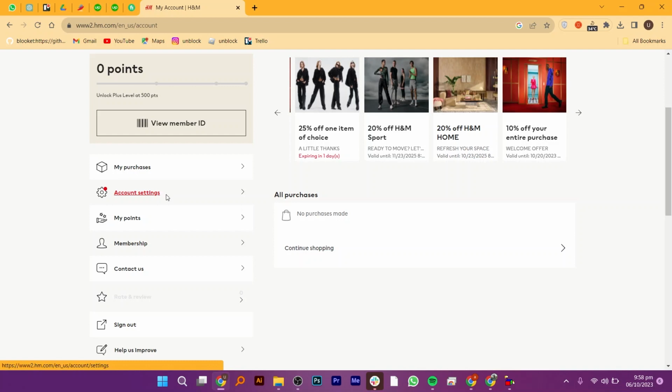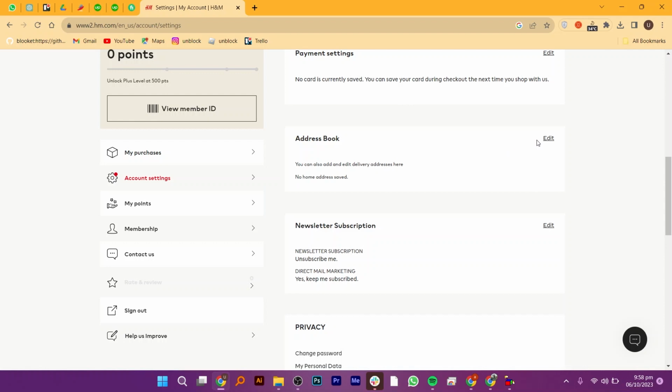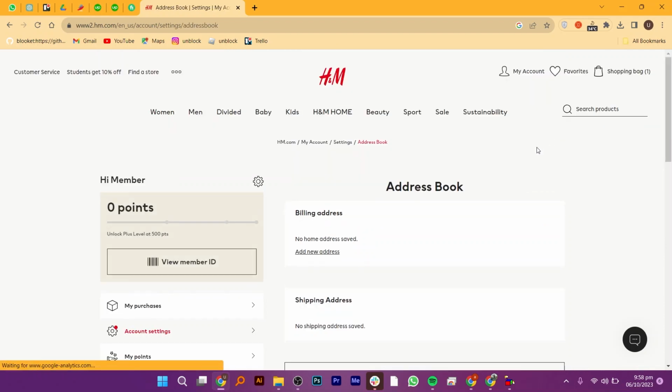Click on My Account from the top right corner. Here, click on Account Settings. On scrolling down, you will see the option of Address Book. Click on Edit right next to it.